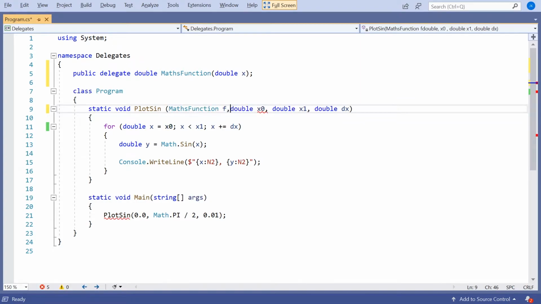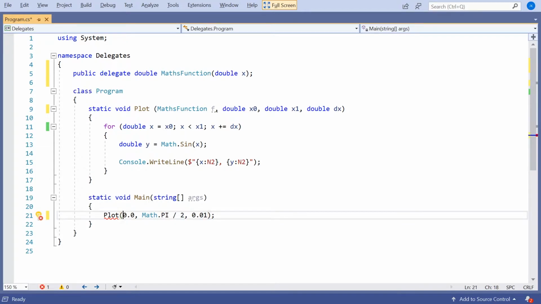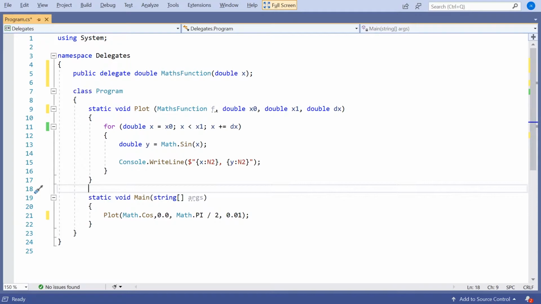So we're going to have a parameter called f of type MathsFunction. And then this is no longer going to be plot sine, so let's just call this plot. And down here we'll call it plot. And then we pass in as that first parameter the function that we want to plot, which in the new case we said was going to be Math.Cos.